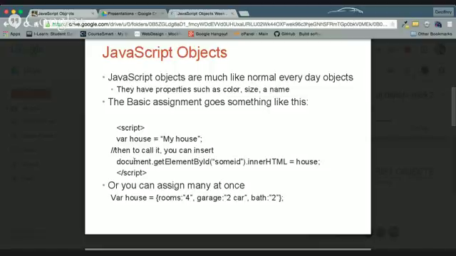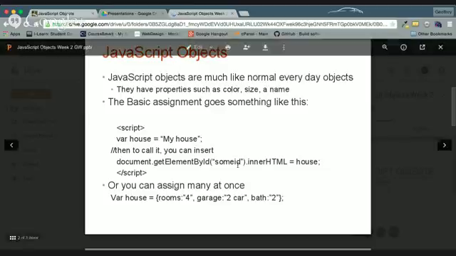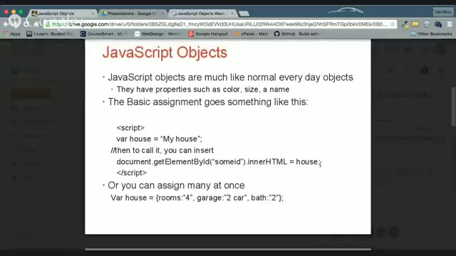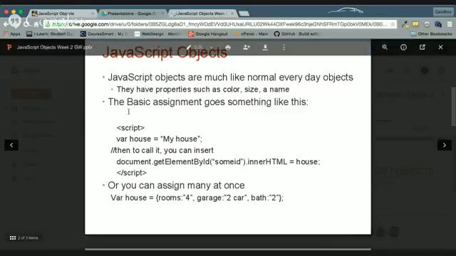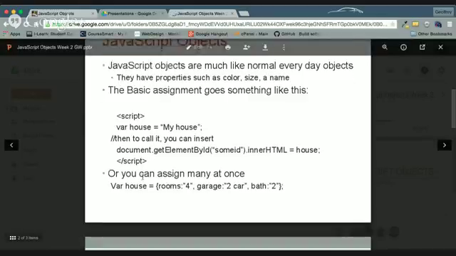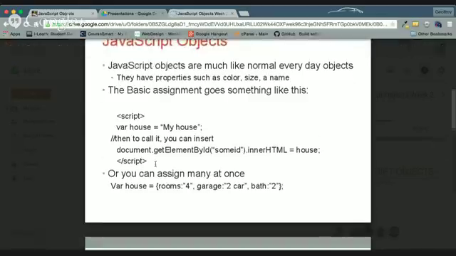Then to call it, to insert it, I would type out document.getElementById, and then the ID would be what would call it later on, and then innerHTML equals house. So document.getElementById is telling the browser to pull house and insert it in some ID, which I'll show later on, and then you'd close the script tag.